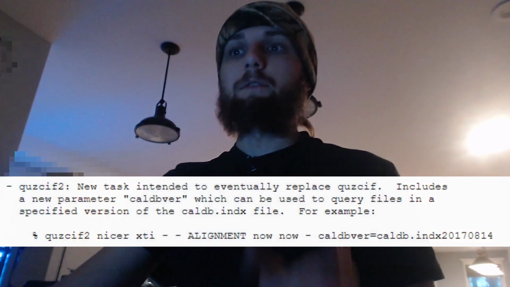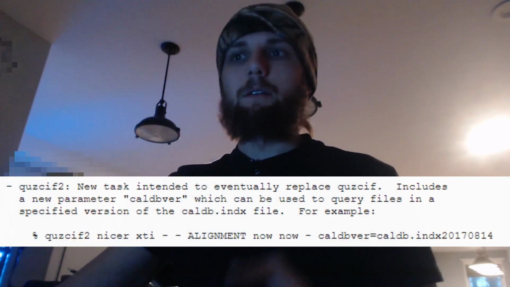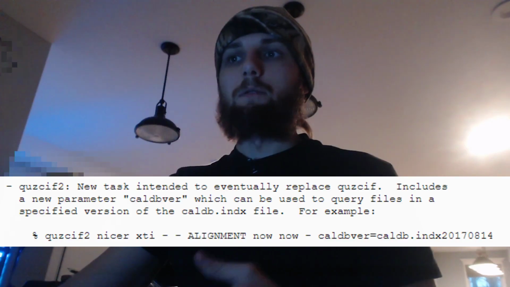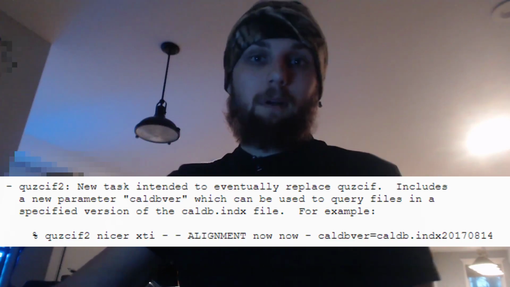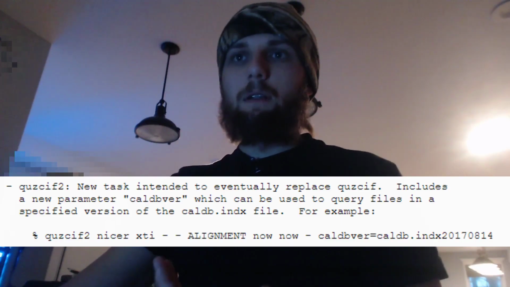Now, the last thing that I want to point out here is a big change with Cal tools, and this is before we get into the NICER stuff, because NICER is going to have their own thing. But we have QUZ-CIF2, which is a new task that is intended to go ahead and replace the original QUZ-CIF. So for those of you that are familiar with QUZ-CIF, I would suggest, at least for me anyways, I've begun working with QUZ-CIF2 rather than QUZ-CIF, just to get used to QUZ-CIF2, because it, again, is intended to replace QUZ-CIF.